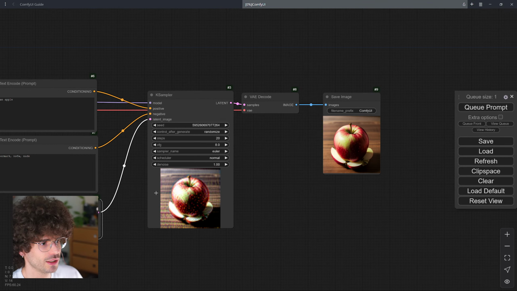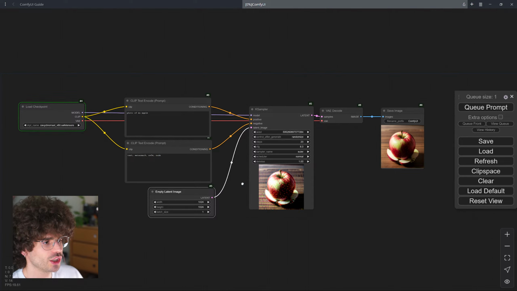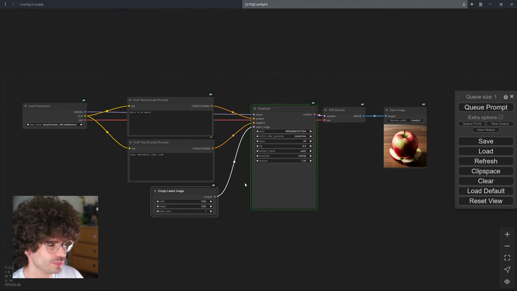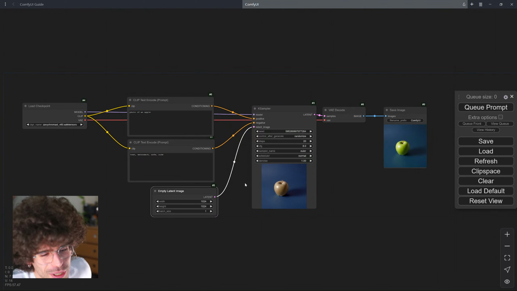And now I can click Queue Prompt. This will generally take a while, for you to know. Every time you change a model, it will have to load the model into memory. I'm not going to try to explain that now, but you will have to load the model into ComfyUI, so it will take a bit more time when you first load a new model.